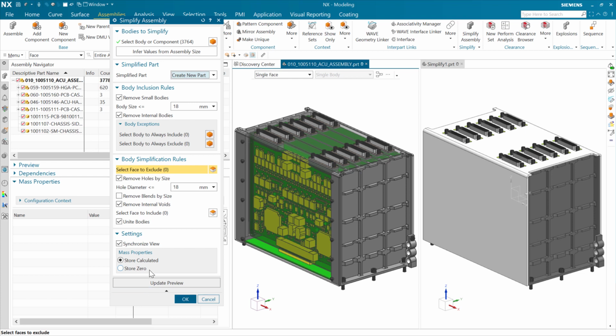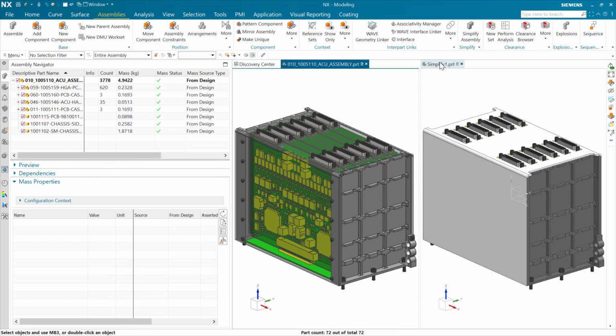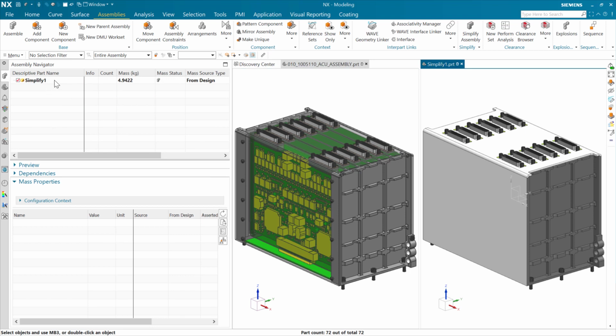Right? So the zero case is a different one. We're going to look at the calculated one here today. And so as we do this, we'll say, okay, this is very quickly going to give us this new simplified one part out there. And as we look at this one now, switch to this part, again, no components here. It's a single part.